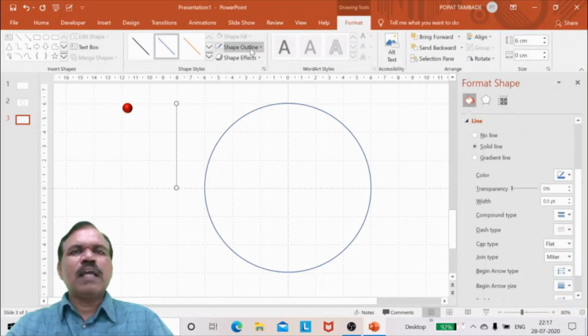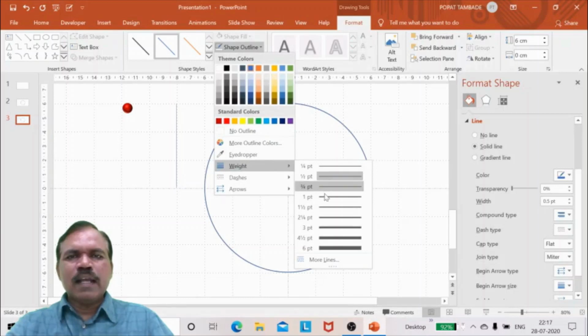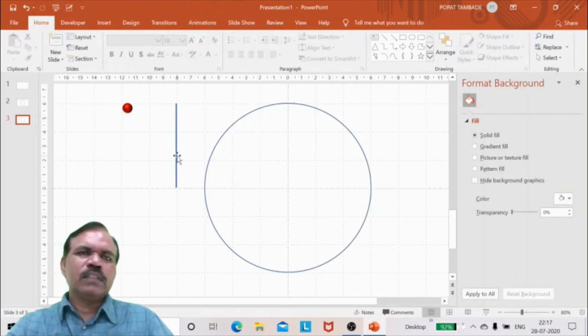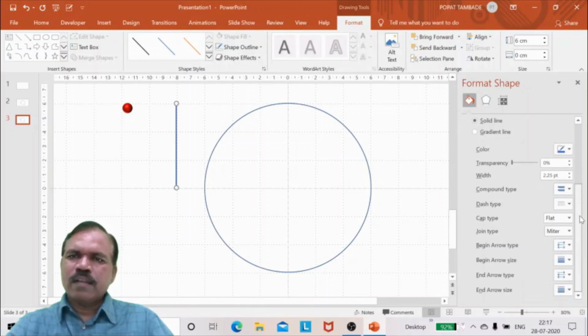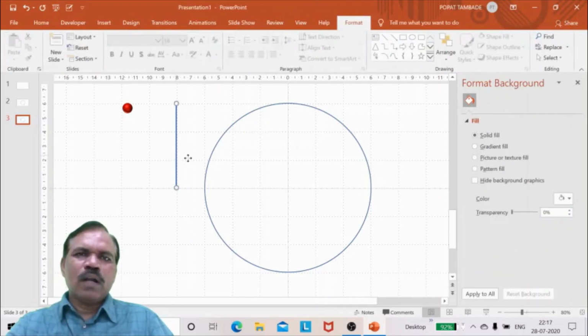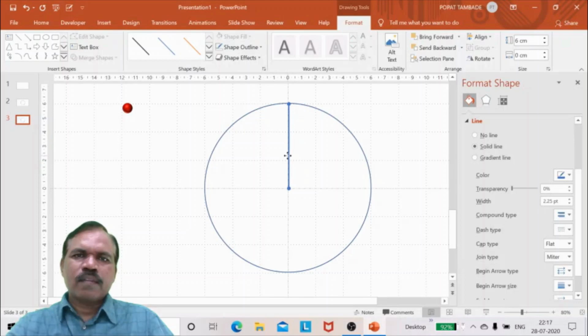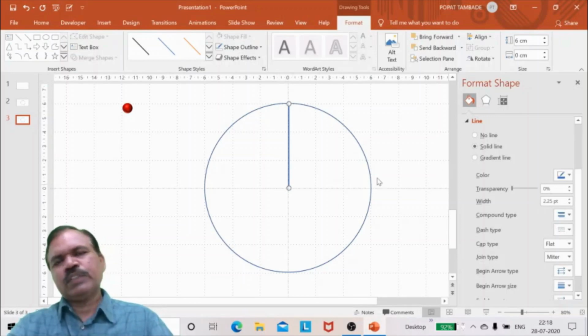So this is a line. Make its outline 2 and 1/4 point. It goes in shape here, in line, here in line, end arrow type and end arrow size. End arrow type, I can take this one. Begin arrow type, I can take this one. So now I will take this here. I have taken this to adjust properly these endpoints.